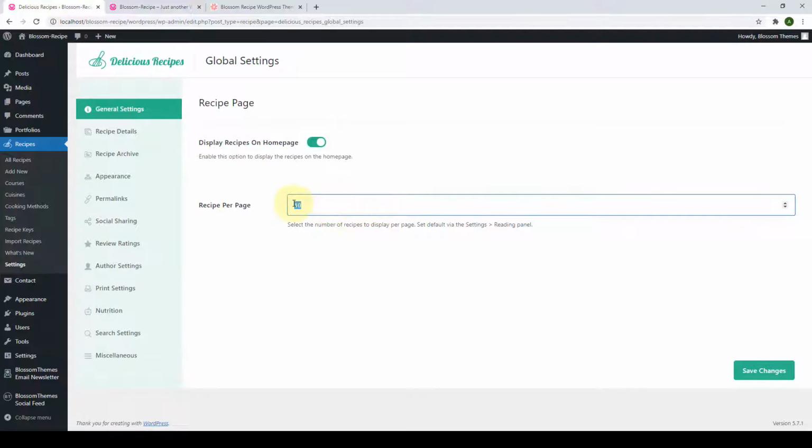From here, you can select the number of recipes to be displayed per page. You can select any number. Next is the recipe details. So we will go back and we will open one of the recipes here.